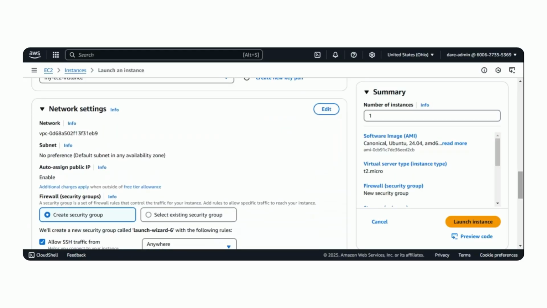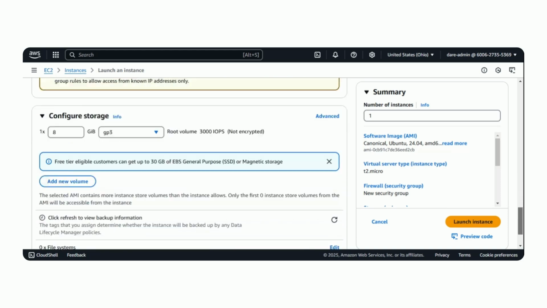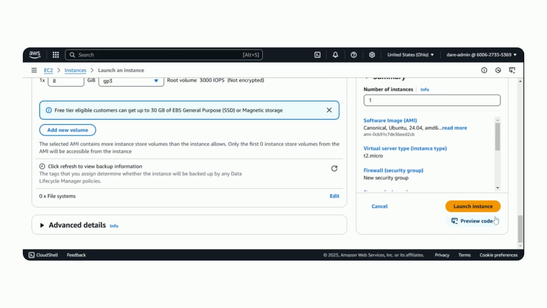Step 5. Configuring instance details. For now, we'll keep the default configuration. These settings determine networking, monitoring, and instance behavior. You can customize them later as needed. Step 6. Reviewing and launching.